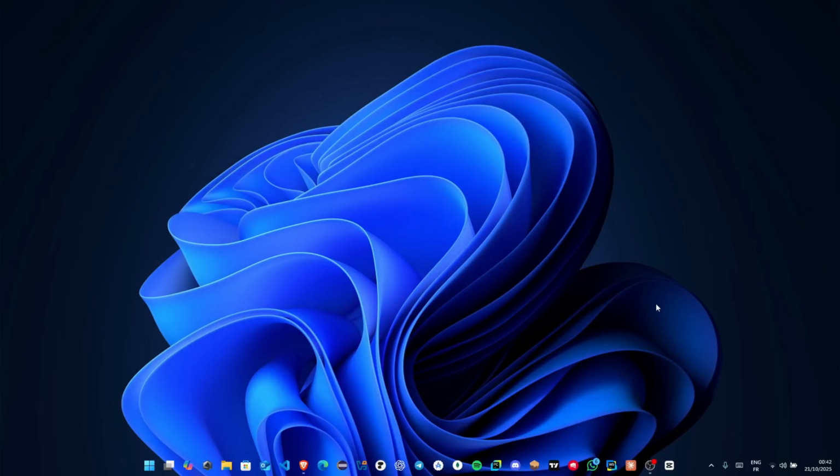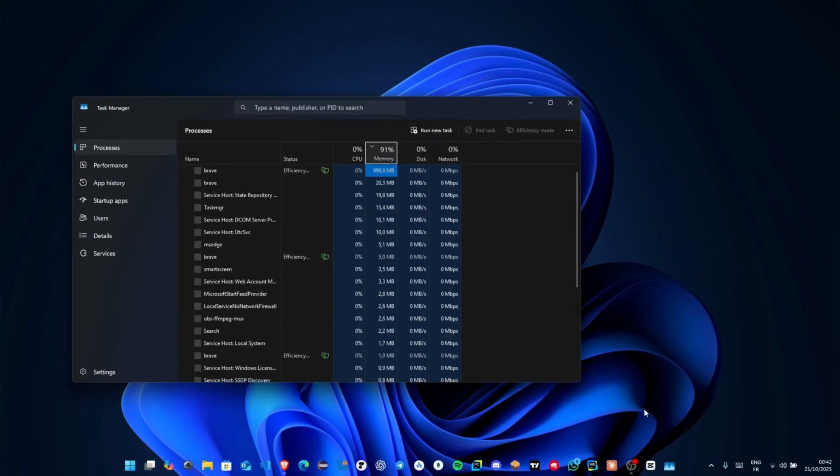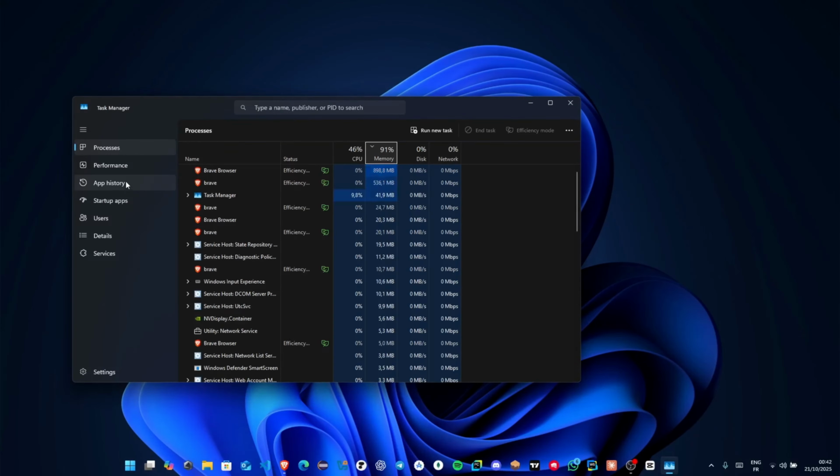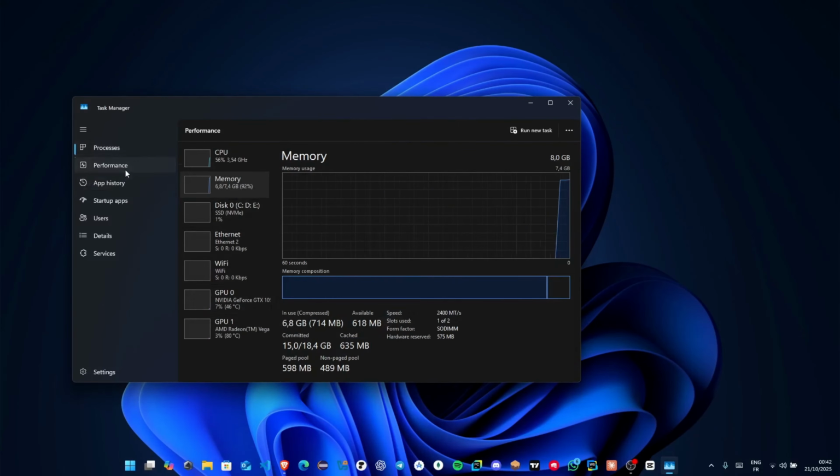Let's get started. First, go to your taskbar, right-click and choose Task Manager from the menu. Now, click on the Performance tab. Here, you can see how much of your RAM cache is being used.